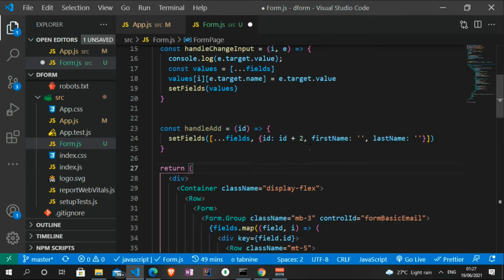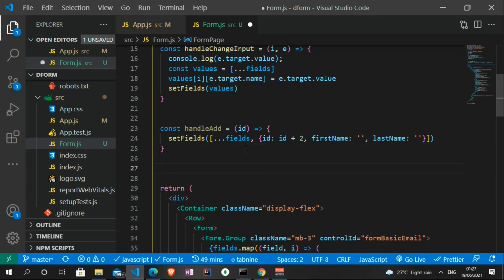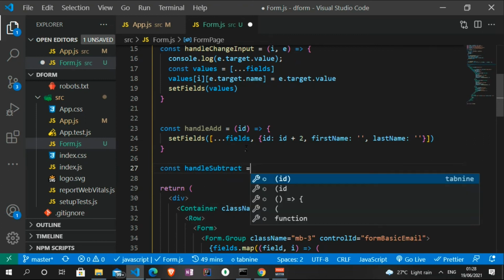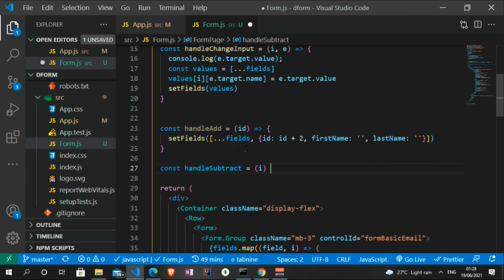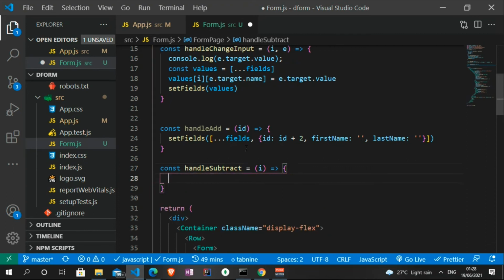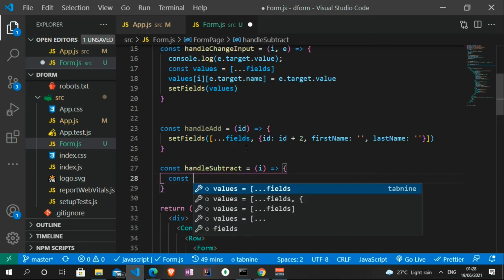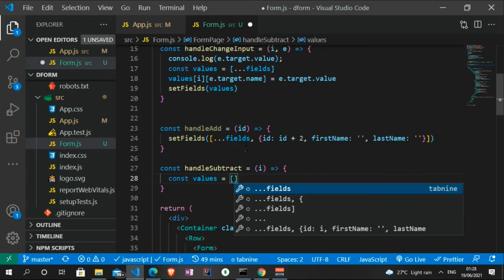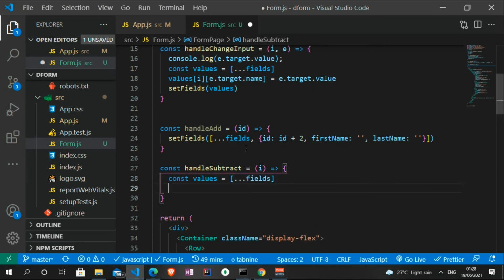So the next function we need to create is the subtract function. So I'm going to quickly do const undo subtract, or minus. So inside the subtract is also going to take in a parameter called i. So inside of here we will have a variable called values. So const values is equals to the values of the fields. We'll spread that in there. Then we're going to make use of the dot splice here. Splice is a JavaScript method that helps us to modify an array by removing elements from the array.